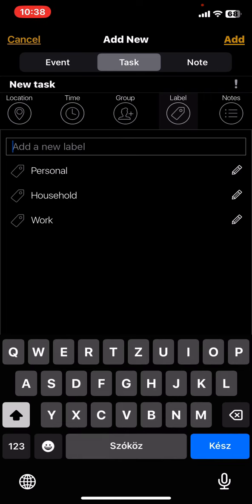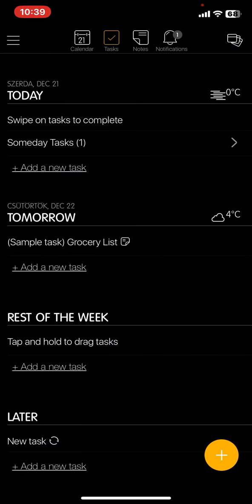And once everything is set, just click on the add button at the top of the page on the right, and your task is created.